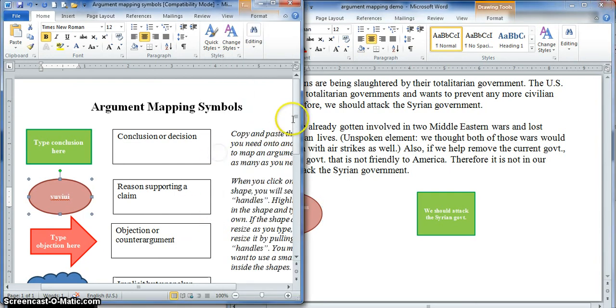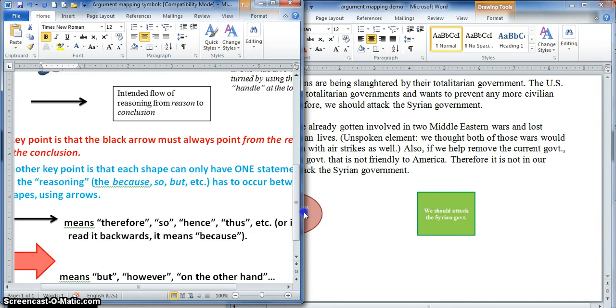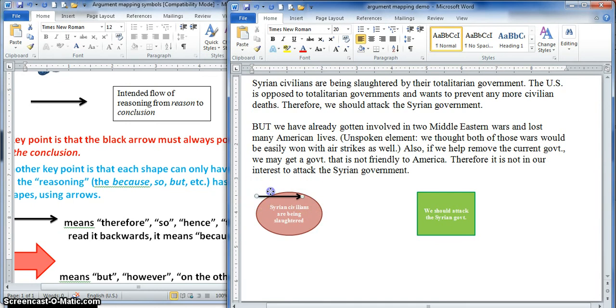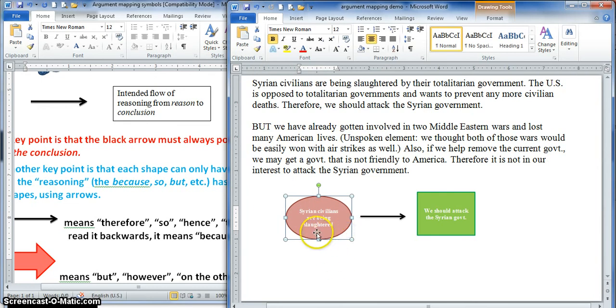Now, we need to show the actual reasoning between the statements, which means we need an arrow. So I'm going to do the same thing, Control-C, Control-V, and then I'm just going to grab the arrow and move it over. And now my reasoning flows from reason to conclusion. Syrian civilians are being slaughtered, therefore we should attack the Syrian government.